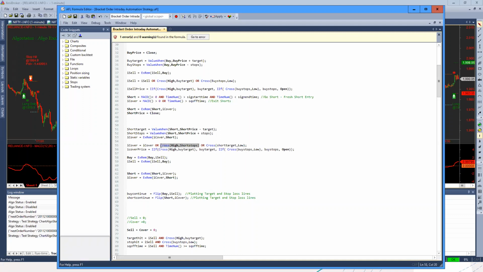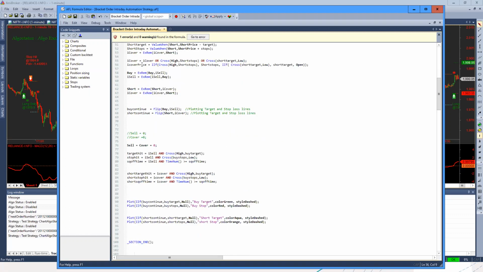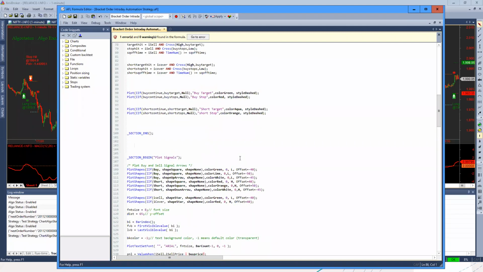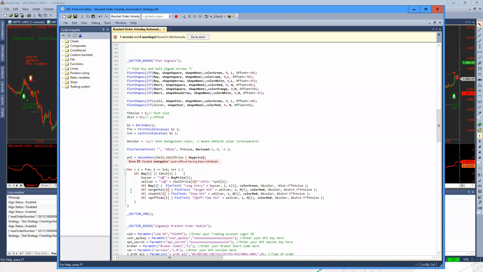My I cover price can happen when the stop loss is getting hit, so I have to say short stops, or if the target is getting hit. If the target is getting hit, then target is my entry point. Else, at the next bar open, I'm going to enter at my I cover price. So once the I cover price is done, that is my exit for shorts. Same thing I had done with target hit, stop hit, and square off timings. Now what I'm going to do here, I'm going to copy the same module. I'm going to use the plot text.